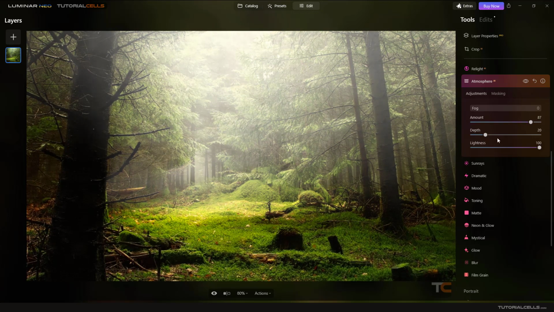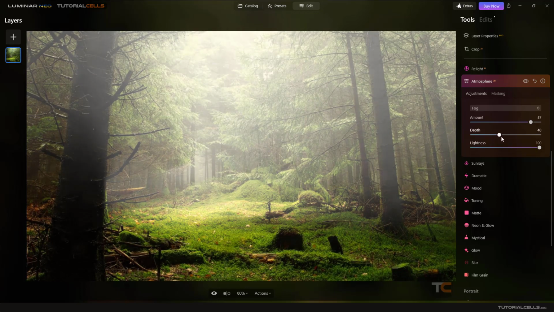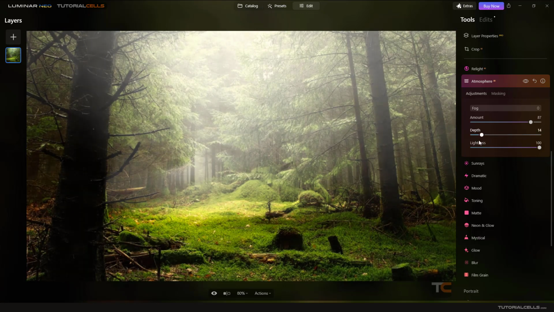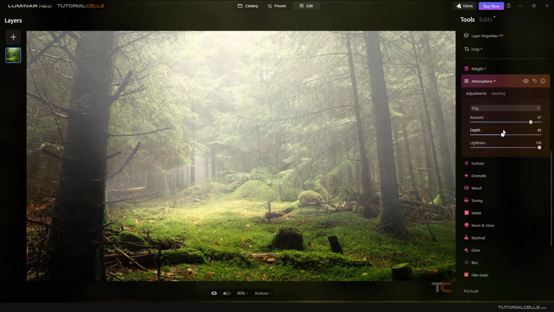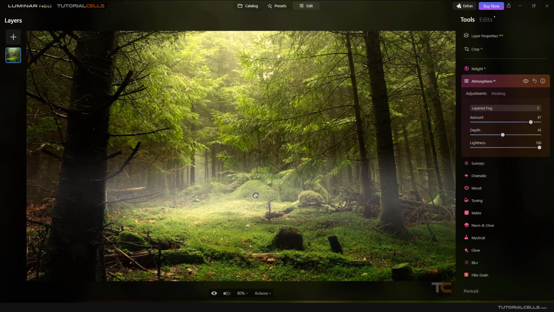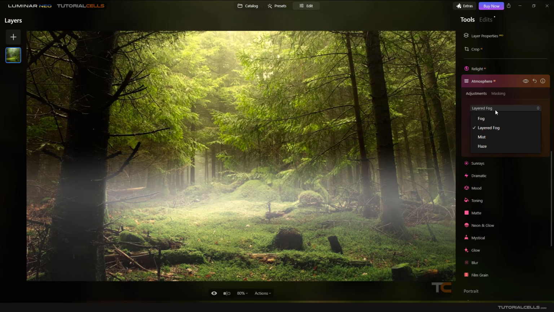fog. You can increase or decrease the brightness and depths. Interesting. More depths, less. This is fog. You can use the layered fog. The layered fog creates fog on the ground. You can increase the amount. You can change the depths. Interesting. This is an AI tool.